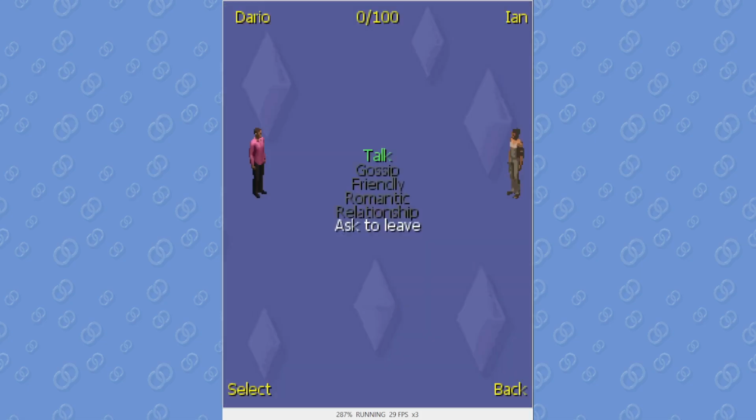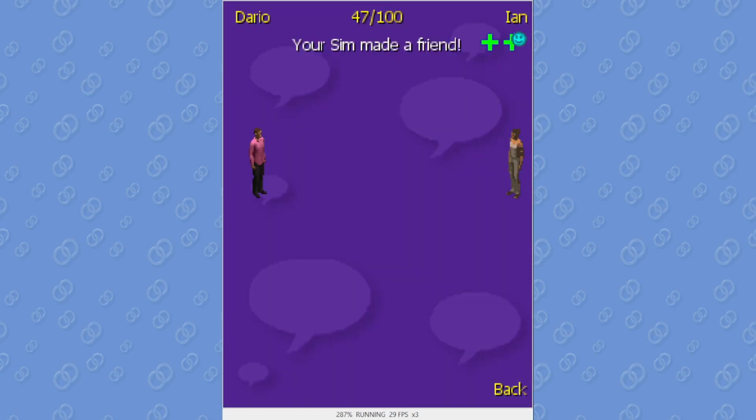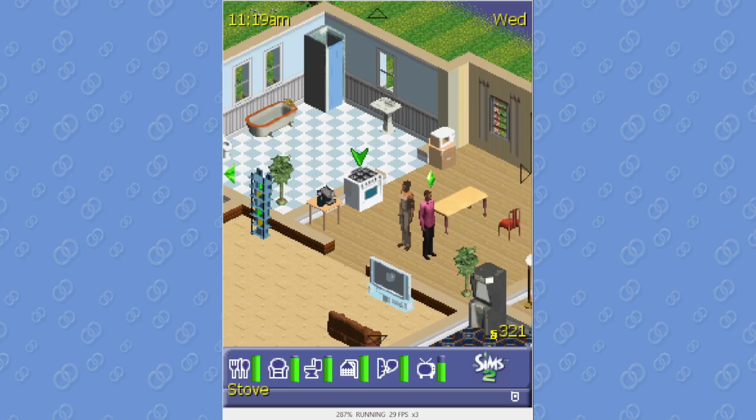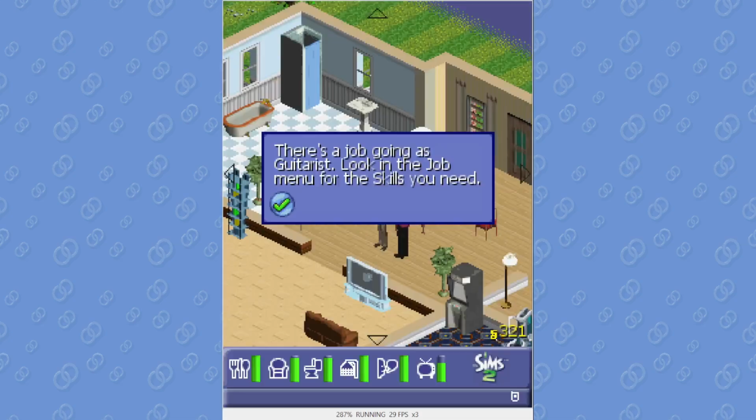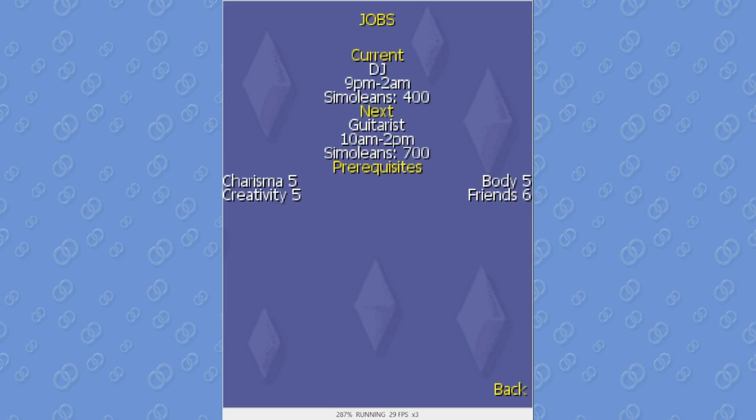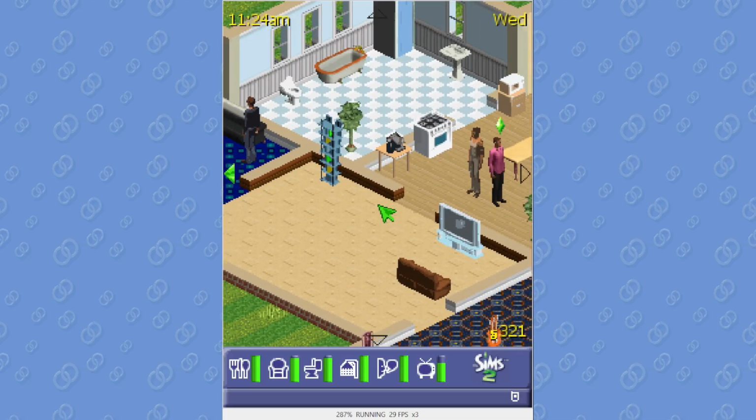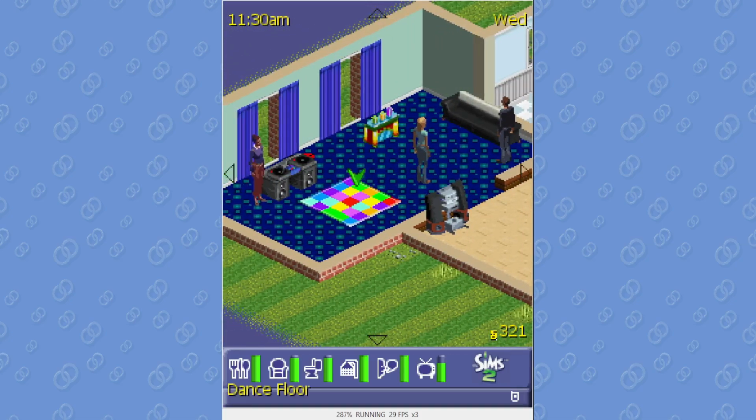Oh, it's Ian. He's a band member, the self-proclaimed coolest sim on the block, who makes a lot of simoleons. He and Dario quickly became friends due to their similar grind mindset, and due to that, he offered him a job as a guitarist. And wow, 4 hours and 700 simoleons? Ahem. Right, back to the party.